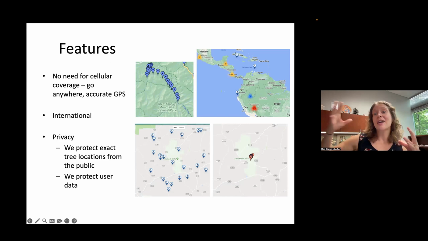Well, I'll say this works internationally. We've had people very successfully use it in South America, in Europe, and Africa. So that's been really helpful for some of our international partners.